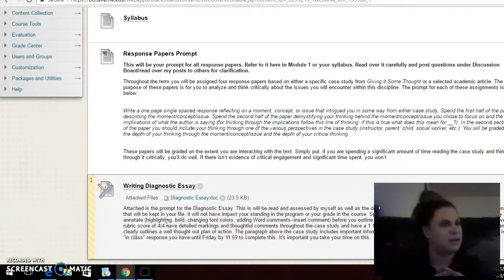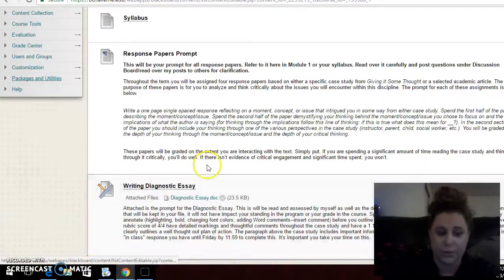Good news is, no matter if you do wonderfully or you do horribly on it, it will not affect your grade in this class or your standing in the program. It's meant to assess where you are coming in. It will be kept in your file, so take your time on it. I will be assessing it as well as the program directors.